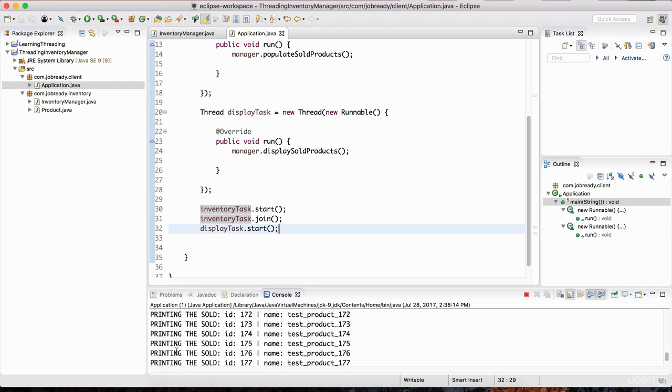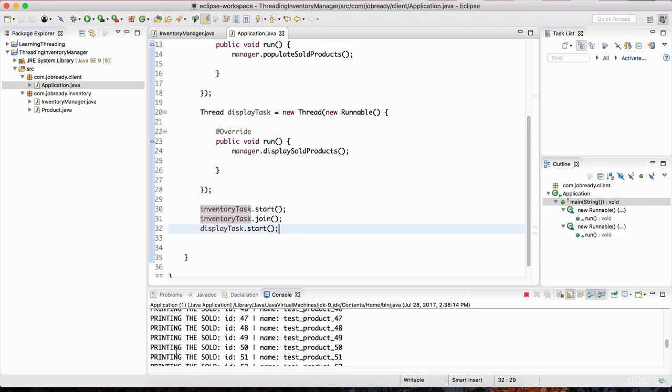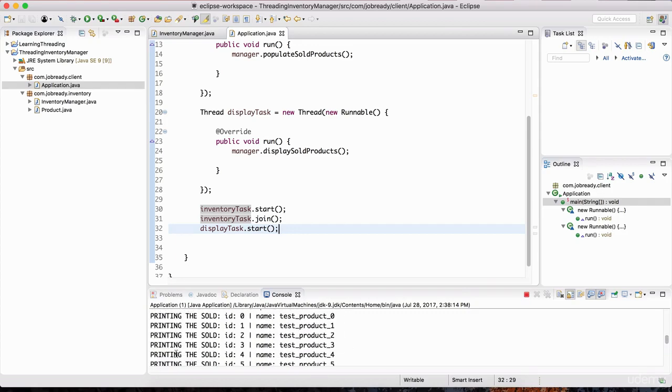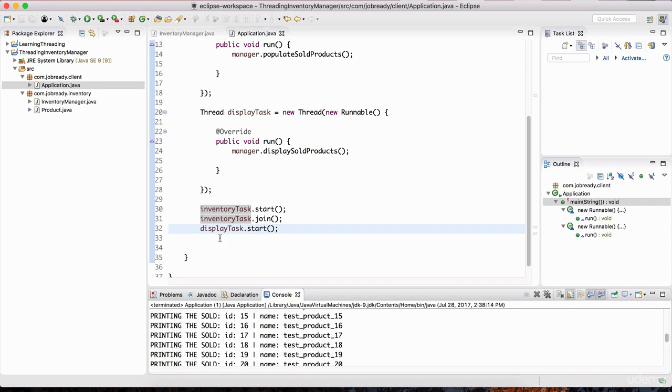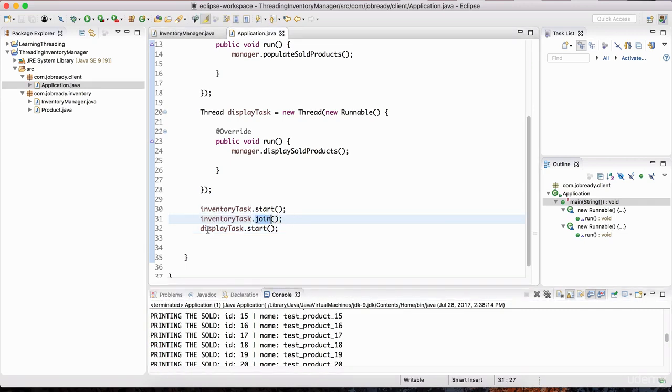We see printing now after the first task has been completed, right? After this adding of inventory has been completed, only then the printing begins. So this is not multi-threaded. Because of this join, we couldn't proceed to the next line. The main thread waited for the inventory task to join before it told this thread to start. So sleeping the thread or using this join, both of these approaches don't really solve the problem, right?